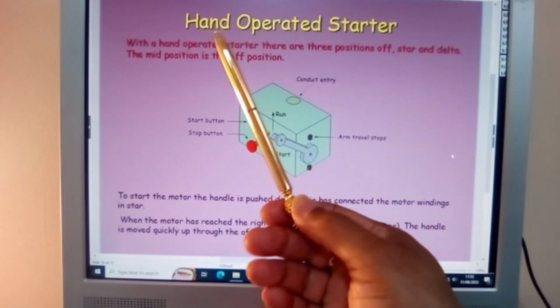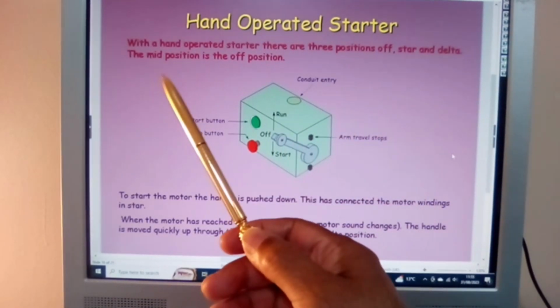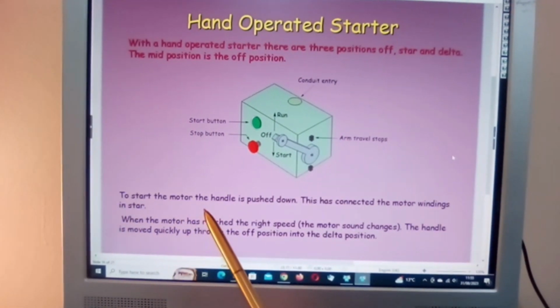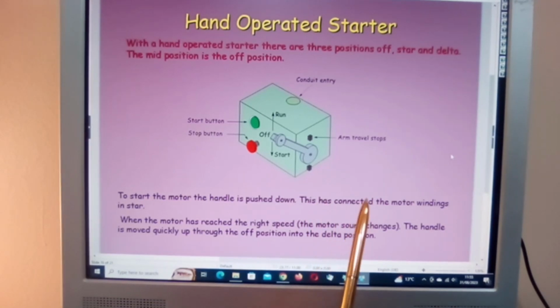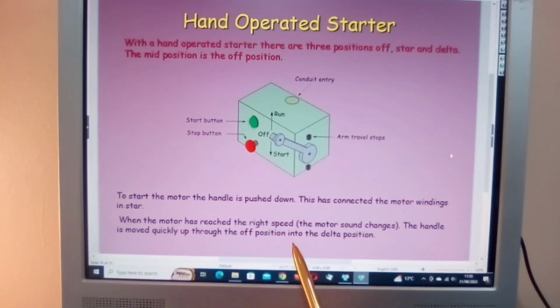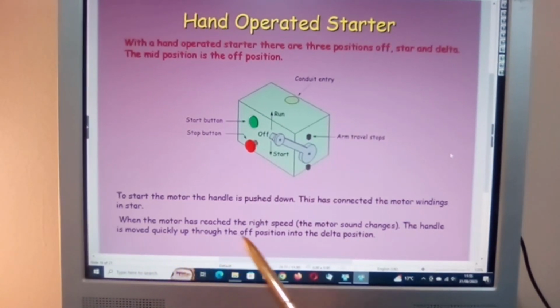With a hand operated starter, there are 3 positions: off, star, and delta. The mid position is the off position. To start the motor, the handle is pushed down. This has connected the motor windings in star. When the motor has reached the right speed, the motor sound changes. The handle is moved quickly up through the position into the delta position.